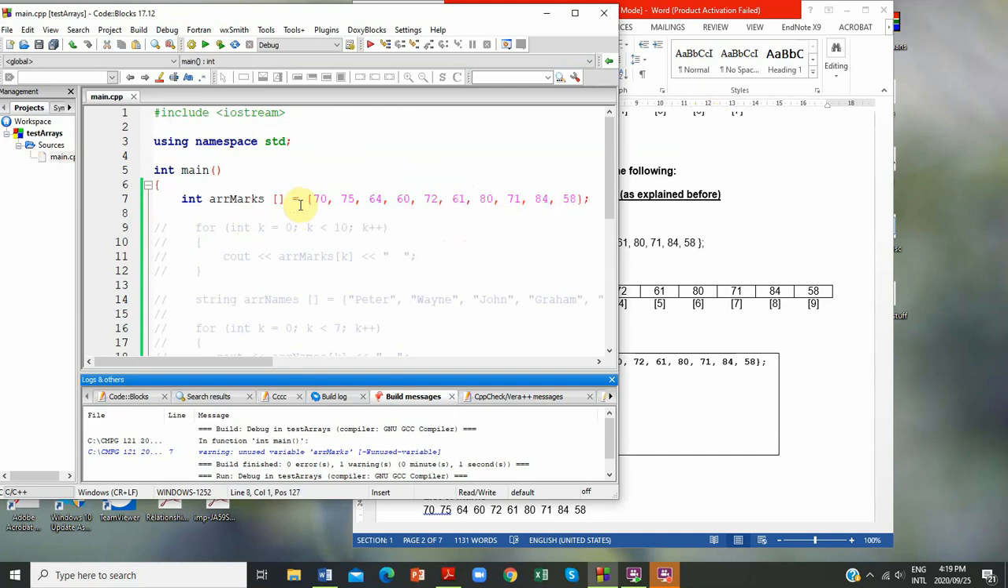So let's just make a few mistakes. Let's say I forgot about the square brackets and I tried to do this without square brackets. You'll see here one element.